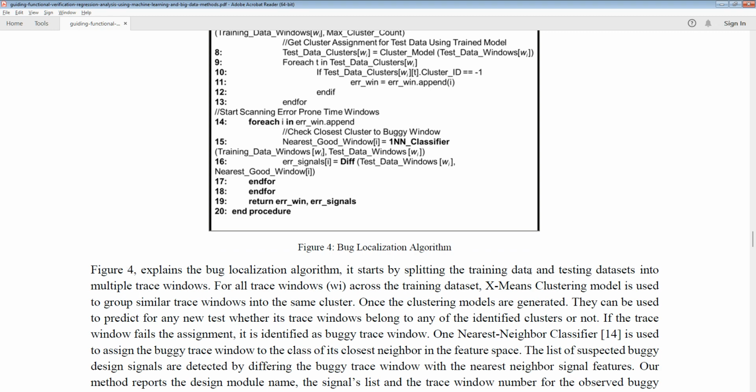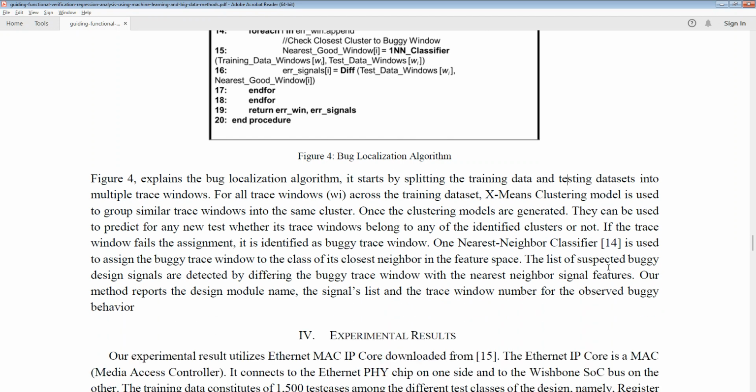It starts by splitting the training and the test datasets into multiple trace windows. For all trace windows across the training dataset, x-means clustering is used to group similar trace windows into the same clusters. Once the clustering models are generated, they can be used to predict for any new test whether its windows belong to any of the identified clusters or not. If a trace window fails assignment, it is identified as a buggy trace window.